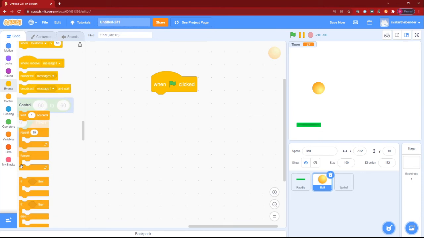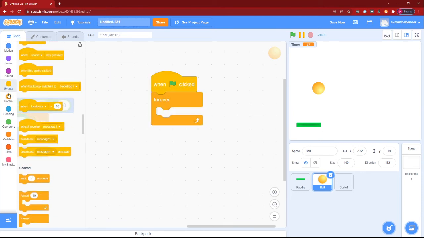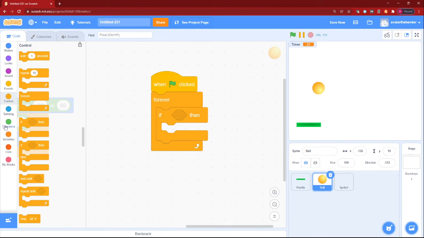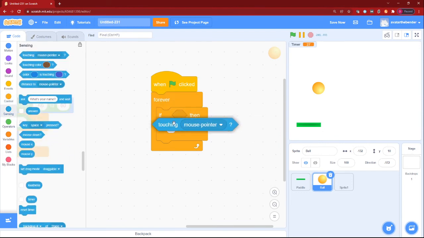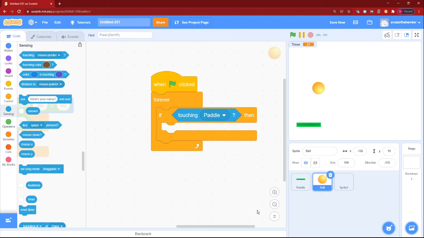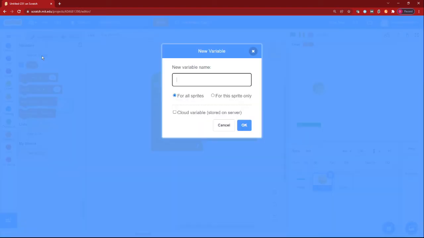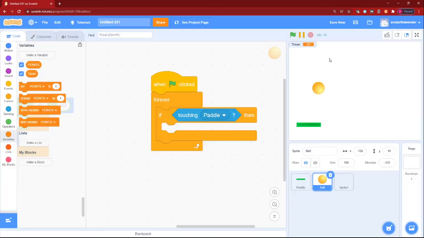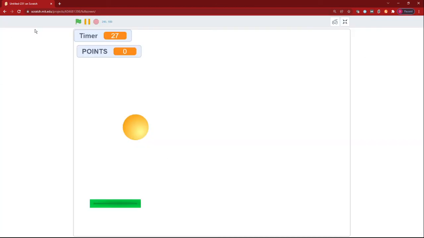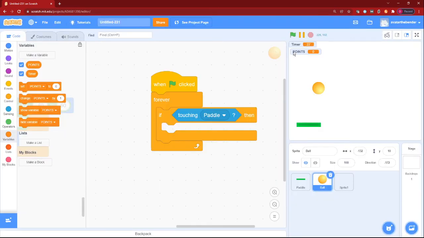So when green flag clicked, forever, if touching paddle, then only we can change points by 1. So let's make a variable called points. Now if you want to make it only show the number but not the name, right click it. So you can right click it and put it to large readout.